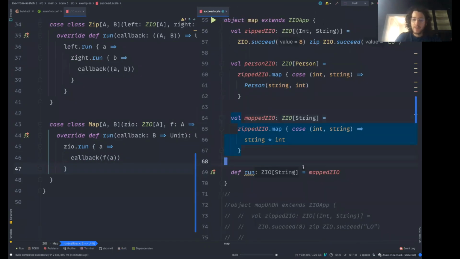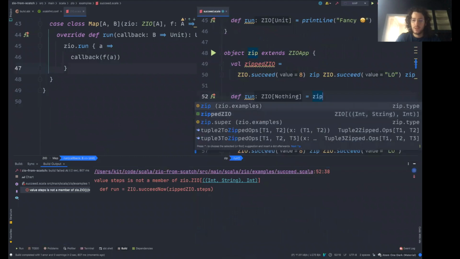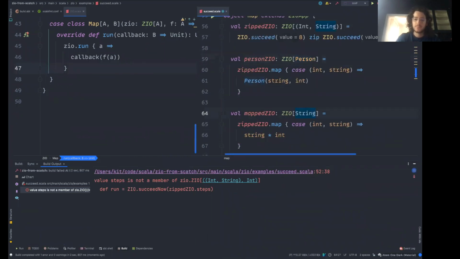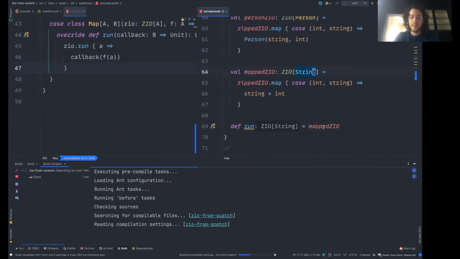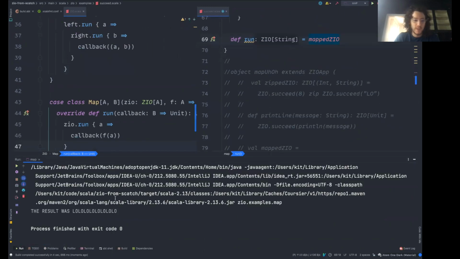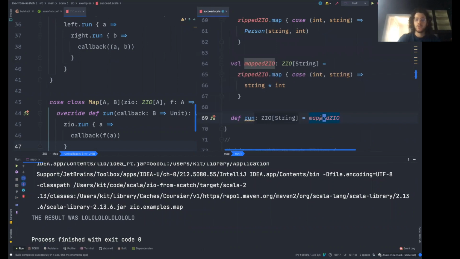Okay, so I'm running this map ZIO now, which is going to multiply the string. Oops, steps, yeah, that doesn't need to exist anymore. Zip ZIO, you can go back to zip ZIO. Cool, that's from the last one. So we're going to run map ZIO, which is going to multiply our string LO by the number 8, and we'll get back LO. So the mystery has been revealed. That's the point of LO. It was laughing at you. Okay, so zip ZIO now can also return, hopefully, a person.